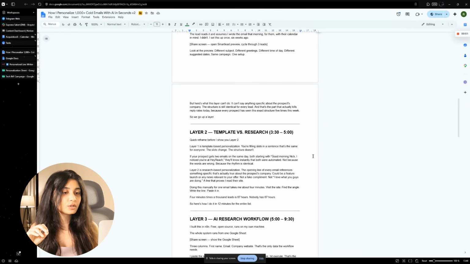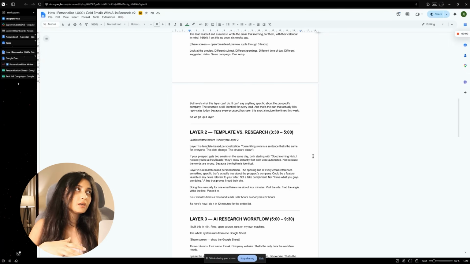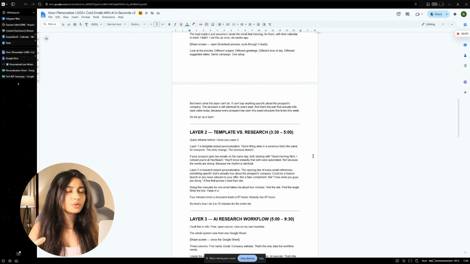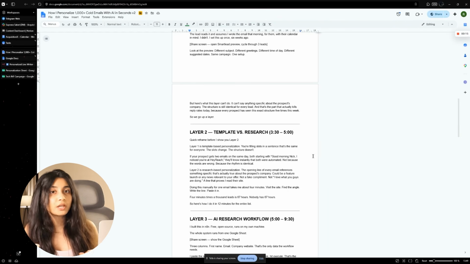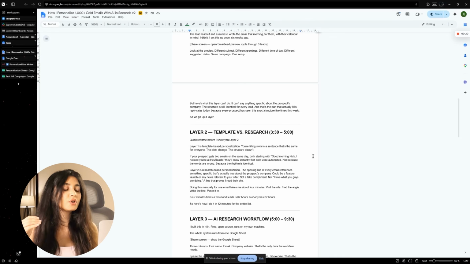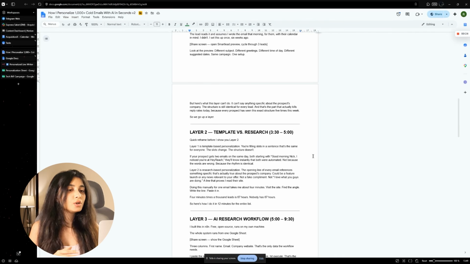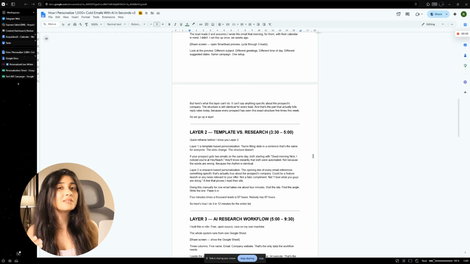Now coming to layer 2. Layer 1 was basically template-based personalization that you can do inside Smart Lead. You're filling slots in a sentence that's the same for everyone, right? The slots change, the structure does not. If your prospect gets 2 emails on the same day, both starting with "good morning Nick, I noticed you're at Harry," they'll know instantly that both were automated. Not because the words are wrong, but because the rhythm is identical.